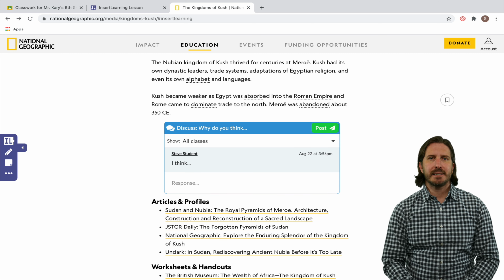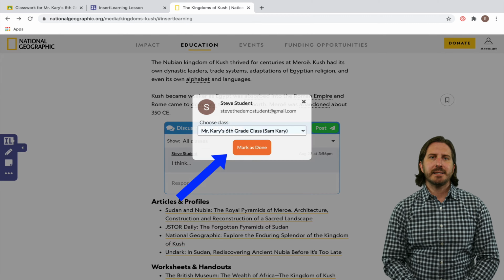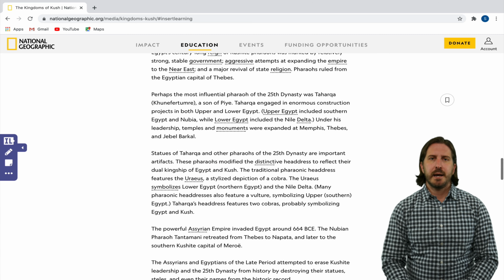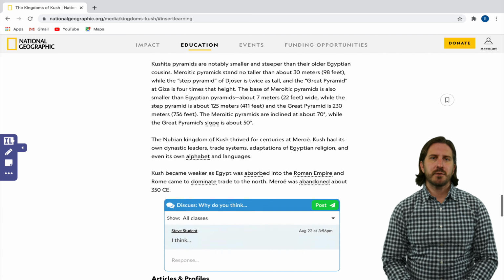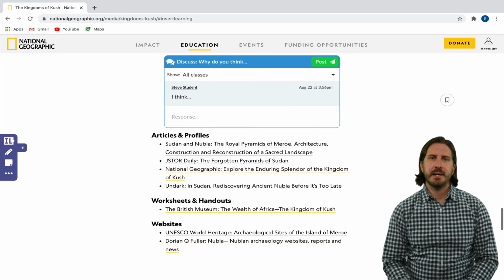And then to indicate to their teacher that they've finished the assignment, students just need to click on the IL icon and then select Mark as Done. And you'll see here as well that if another student logs into the assignment and scrolls down to the discussion question, they'll be able to see the previous student's response and respond to that student directly on the web page as well.